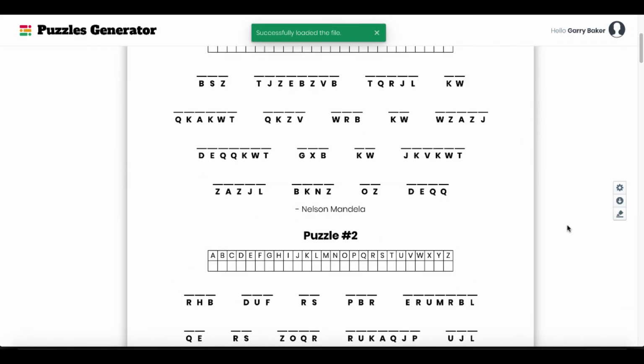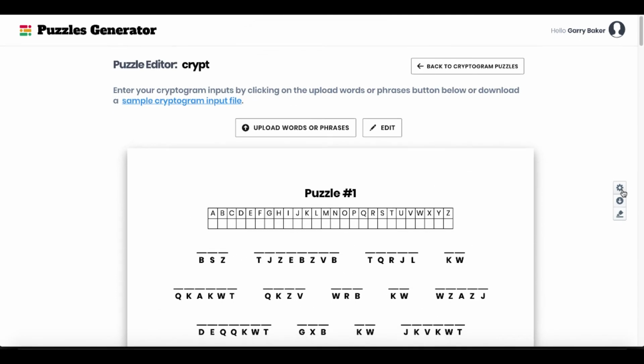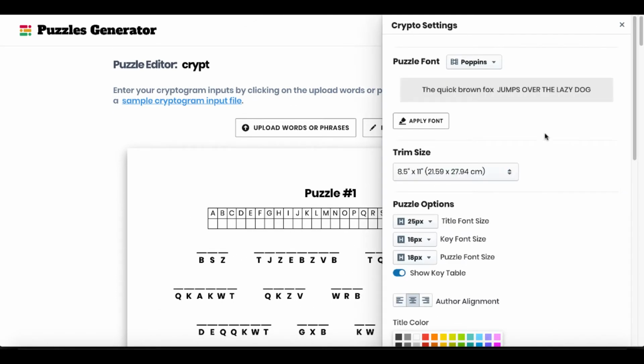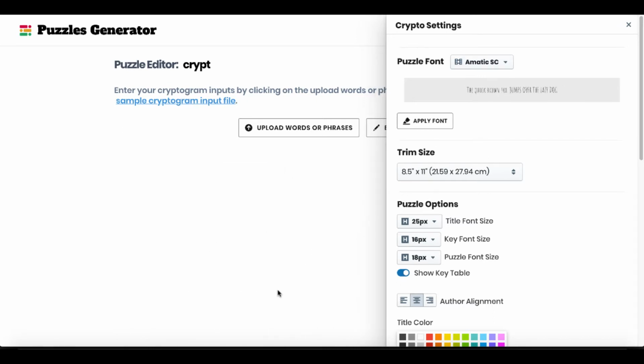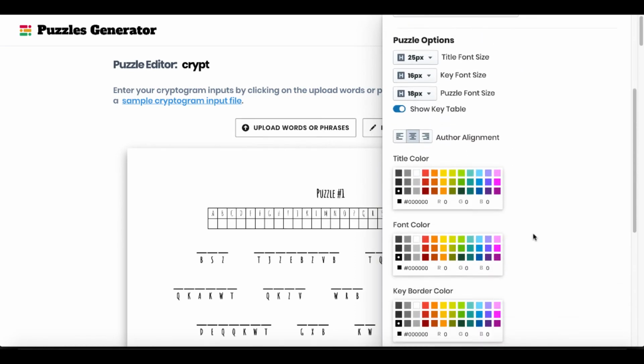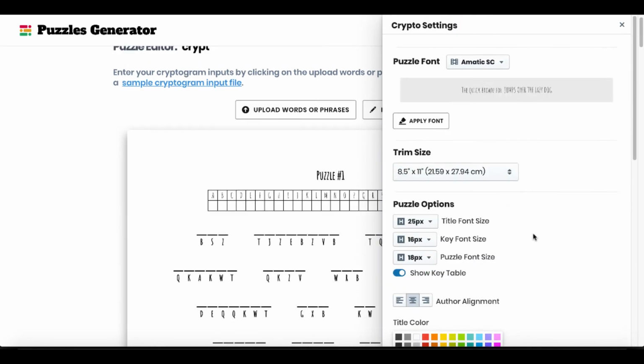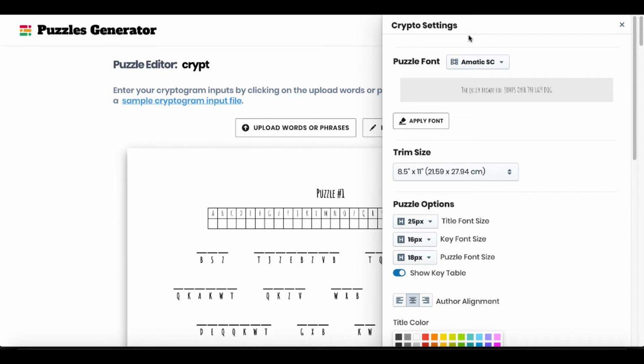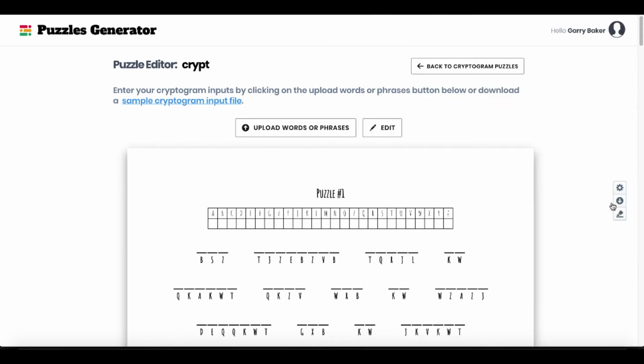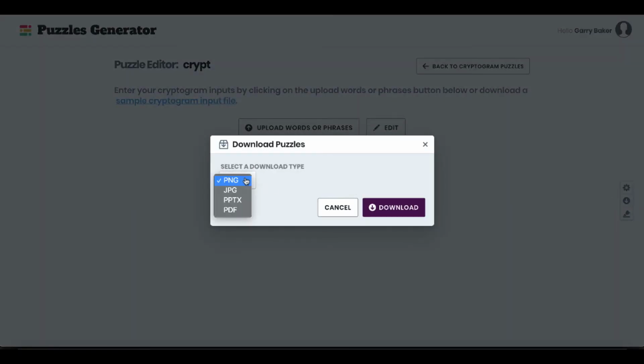And then of course, again, you have the ability to edit right here with the cogwheel by simply going in here, selecting a different font. And you can see the font changes here, the font changes there on the puzzle as well. And of course, trim sizes, colors, all the options here depending on the complexity of the puzzle itself. And to download it, you simply just click the download option. You have PNG, JPEG, PPTX, and PDF.